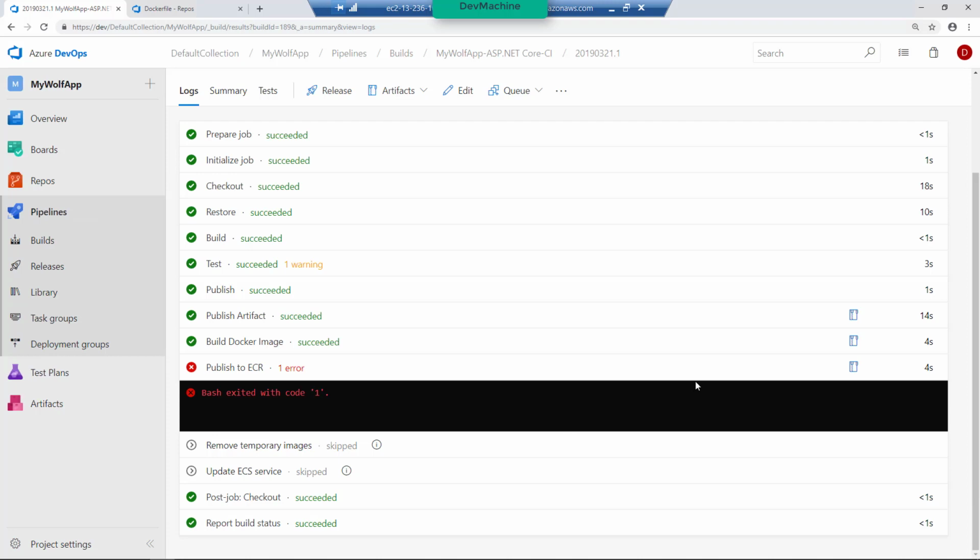So what we are going to do in the next step is to create the Amazon ECR repository and then configure this task to publish the image into the repository. So let's see how we can do that.